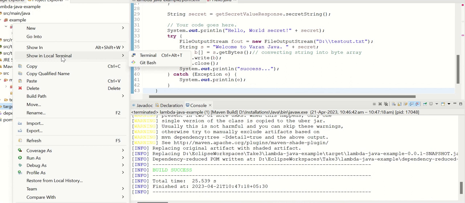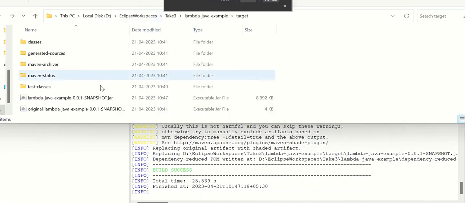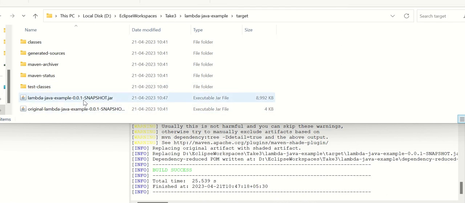And if you see the target, you will see that there's a jar file in the target location, right? So let's open. So if you see here, we can see that this lambda Java example 0.0.1 snapshot.jar file is created, and this is the same file that we have used to execute this setup in MidServer, right? So that completes the demo, right? Let's do a quick recap.